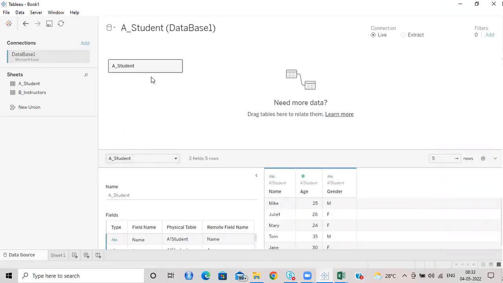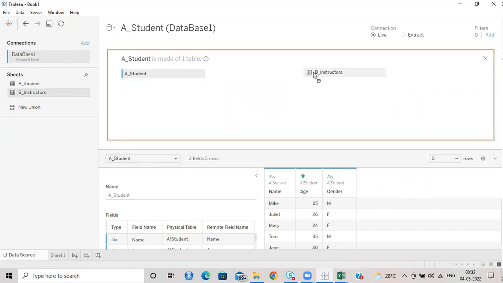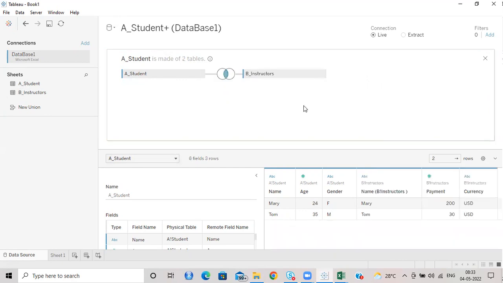When you have to do a join, always double click on this, get into the physical layer, and then do the join. If I drop it here, it will become a union, so I will drop it somewhere else. If you drop it somewhere else, it will try to create a join. This is the inner join Tableau does automatically.